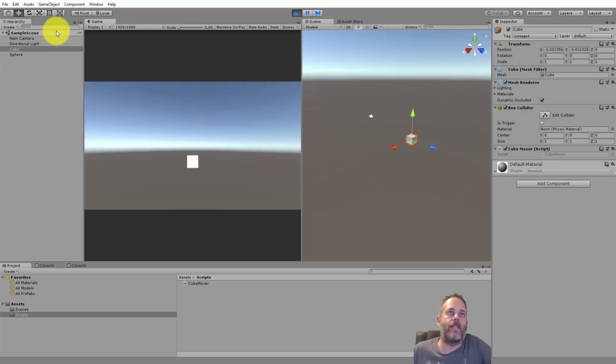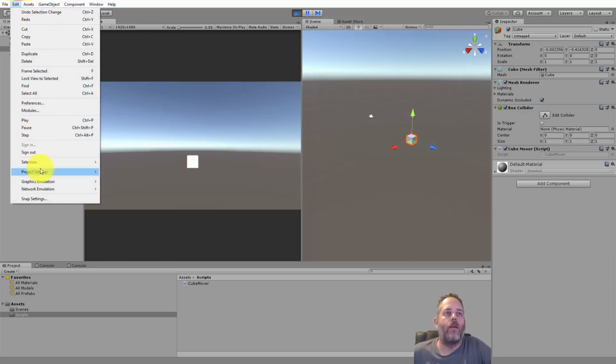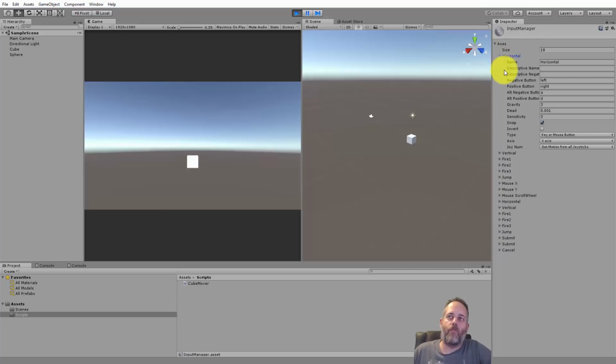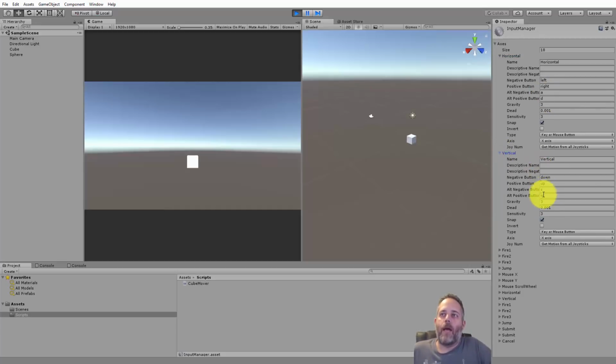Now let me show you where these axes are coming from. If we go to Edit, Project Settings, and Input, you see this little menu right here. We've got to expand it out. And here you see we have a horizontal, a vertical, fires, mouse ones, another horizontal, another vertical. These are all the different axes that we can read from Input.GetAxis. So we've got horizontal right here, and it's bound to a left arrow for the negative value and right arrow for the positive, and then it has alternates of A and D for left and right too. And then vertical is the same, up, down, S and W.